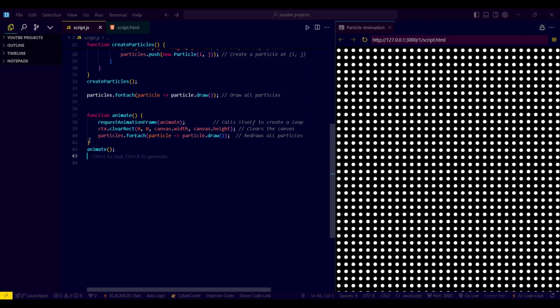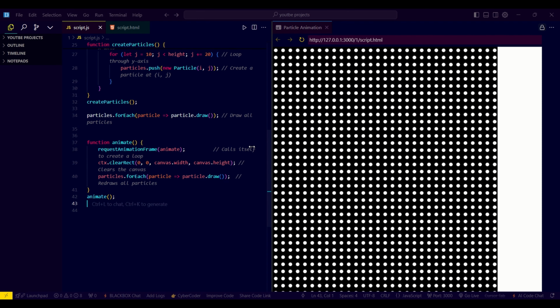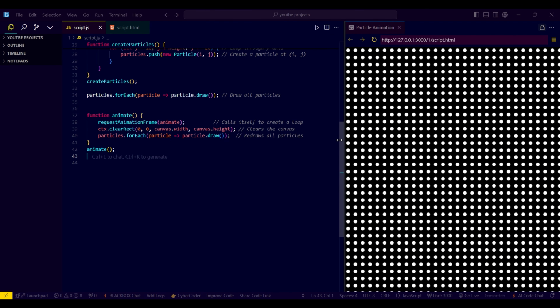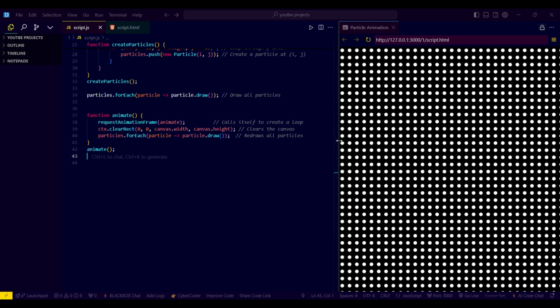And here at last we call the animate function, but as you can see, it is still not responsive. So we will write more code to make it more animated or interactive.